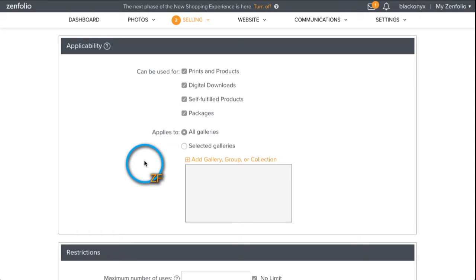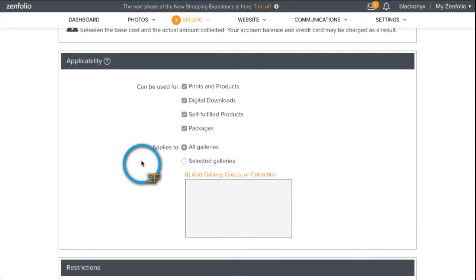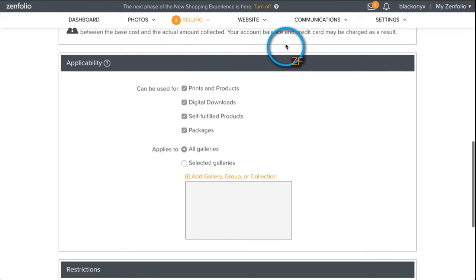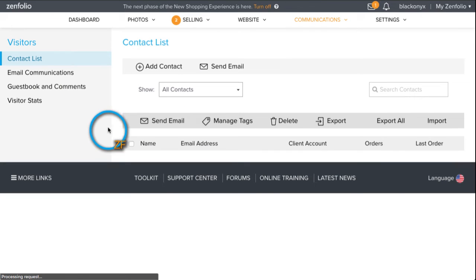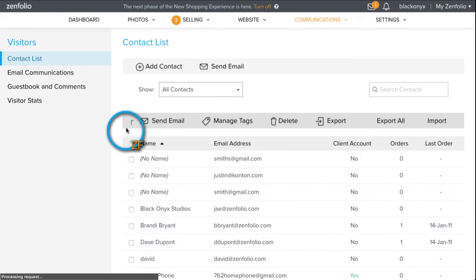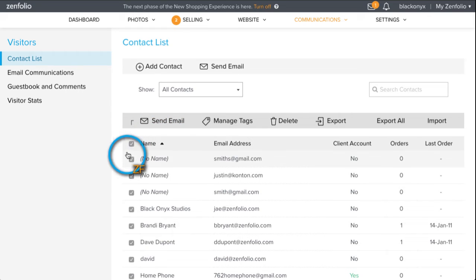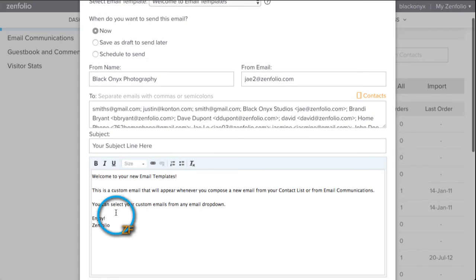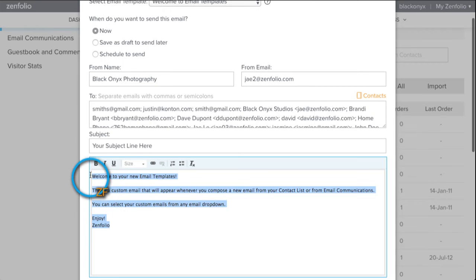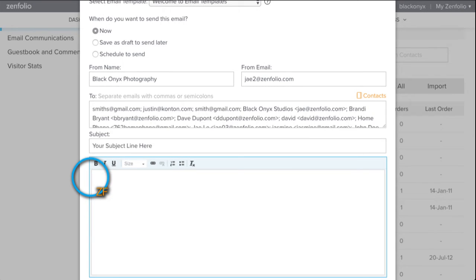And once you have that ready to go, you can send that to your entire contact list. Let me go into contact list here. So if I wanted to send this to everyone, I could check off everyone right here. Everyone is checked and hit send email. So I've got all of these addresses plugged in here, it's just kind of defaulting to the welcome email template, but I can delete this and type whatever I want to.